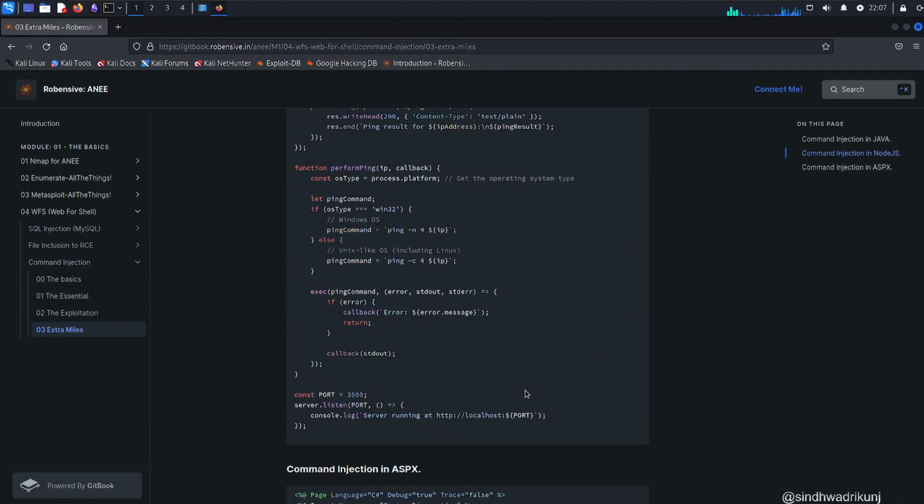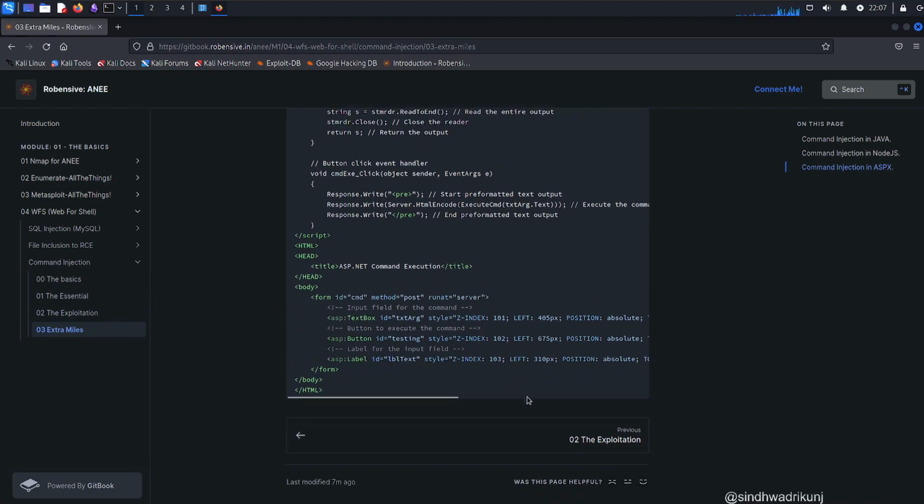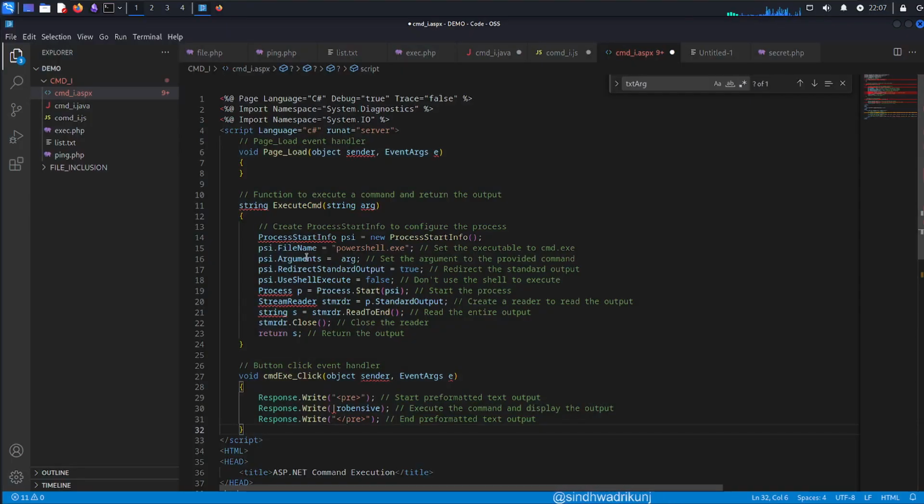So feel free to explore more, go to ChatGPT or something similar, and try to find more examples. Try to find some alternative to using this ProcessStartInfo. If there is any other function that can execute your code, start exploring it. This will give you much more exposure to this particular web application concept.